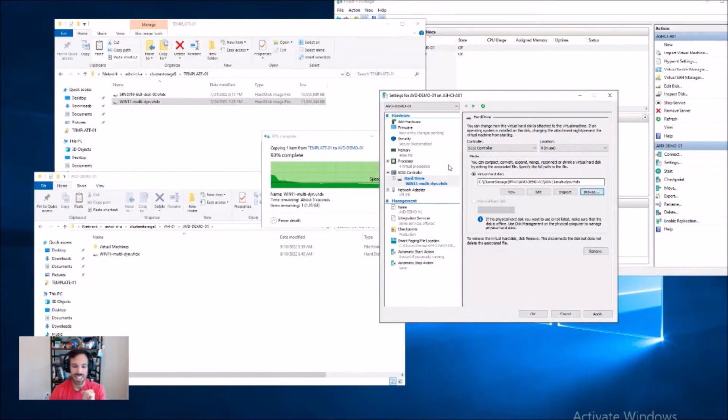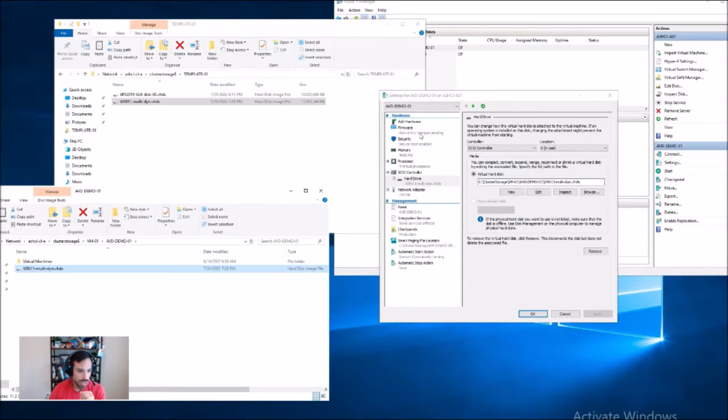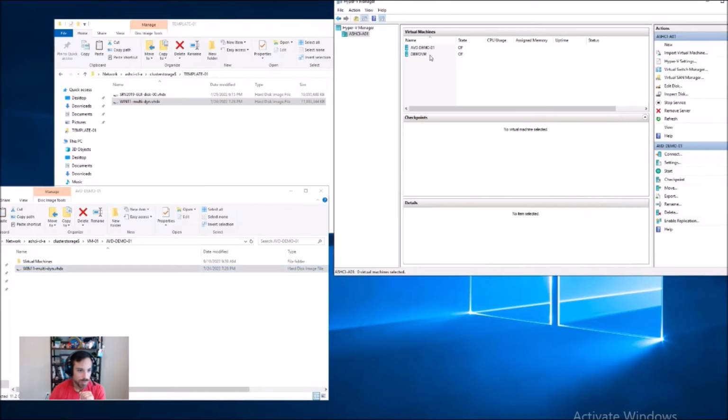There's a reason why I'm not hitting apply yet, and it has to do with permissions, with how Hyper-V attaches VHDXs and assigns NTFS permissions to it. So there we go. And I make sure my boot entry is correctly set. We're going to connect, and we're going to turn it on.